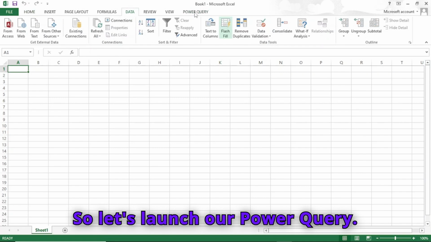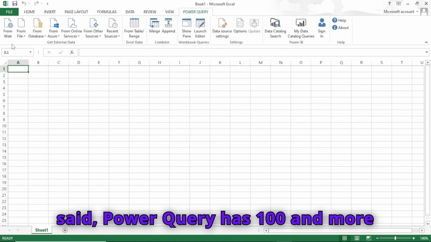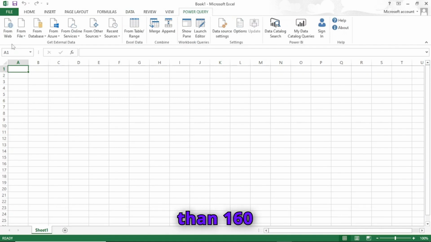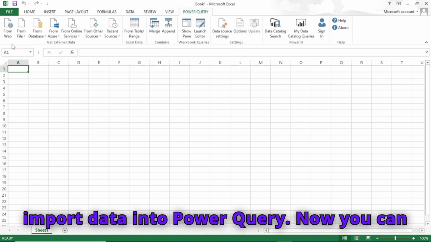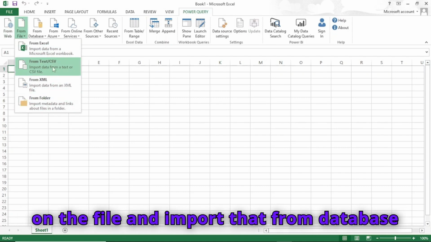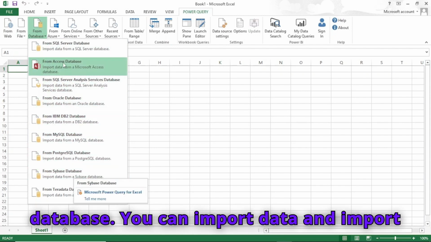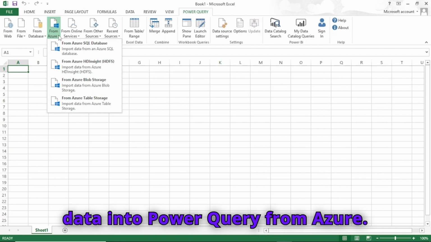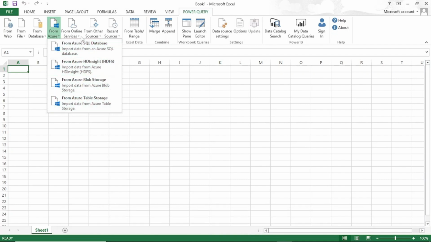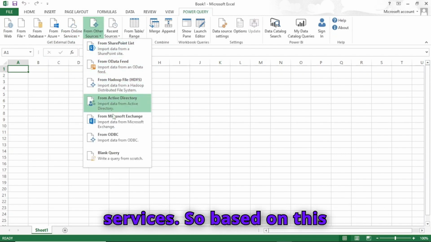So let's launch our Power Query. I'll click on Power Query. Like I said, Power Query has 100, or more than 160, data sources from which you can import data into Power Query. You can import data from the web, you can import data from a file. You see what is being listed under the file. You can import from a database. These are the various databases. You can import data into Power Query from Azure. You can import it also from online services. You can also import it from other services.